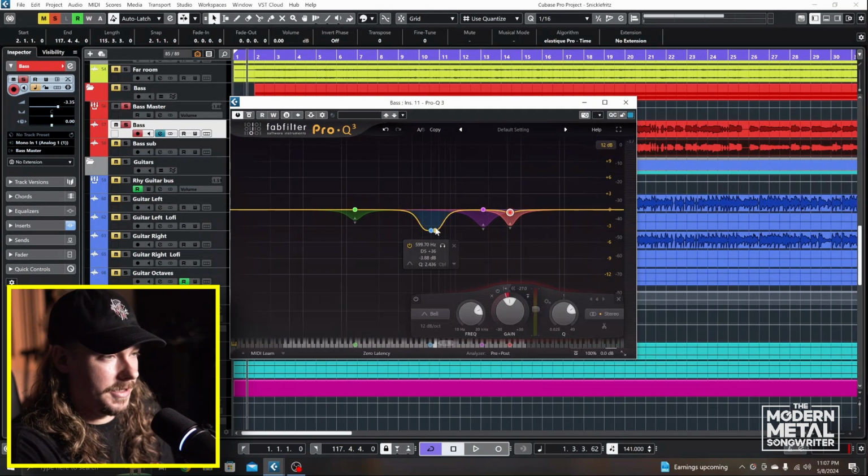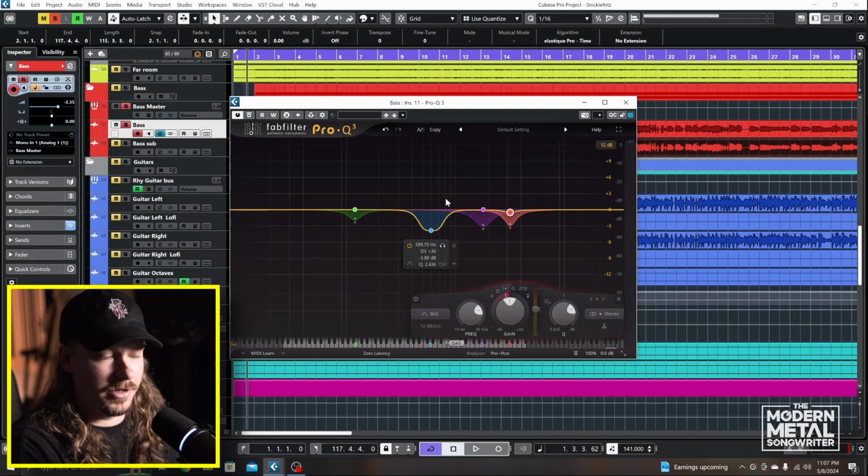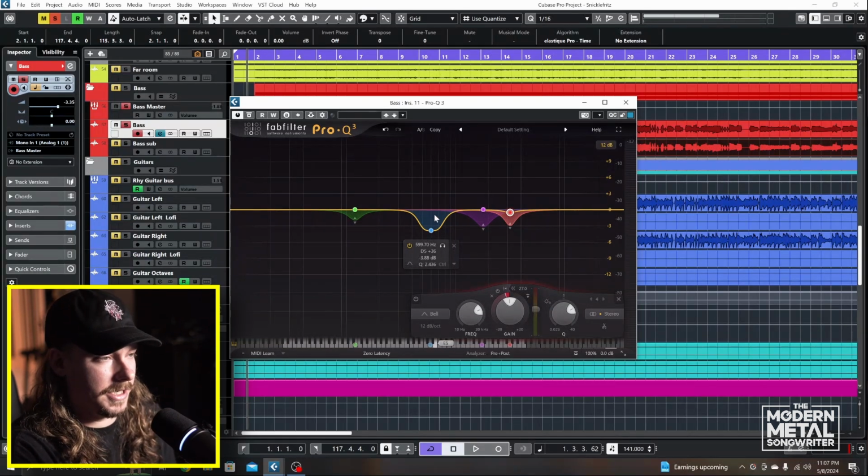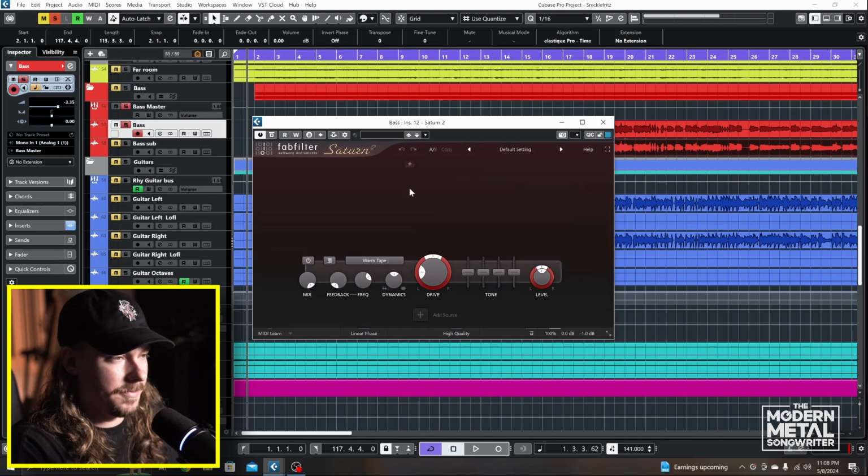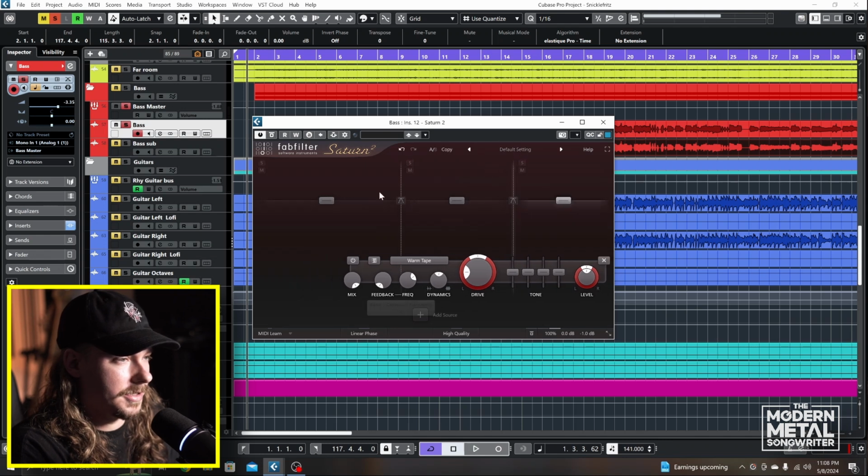Now, we did cut these mids. I'm going to show you a cool trick with Saturn to kind of accentuate this back, but in a more pleasing way that doesn't sound as boxy. So Saturn is a multi-band saturator. So what we're going to do here is we're going to add our bands, probably a crossover frequency around 400 and 2K. Sounds like it would be cool.